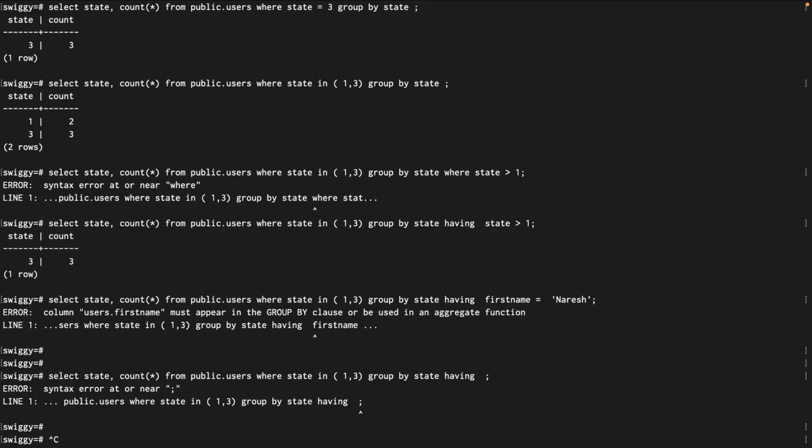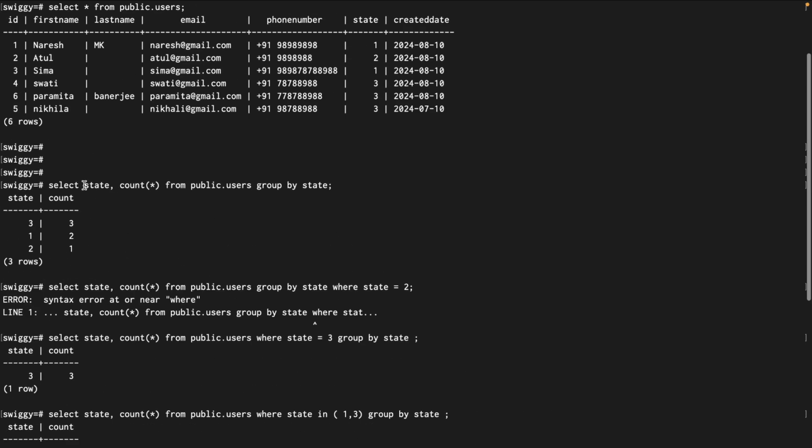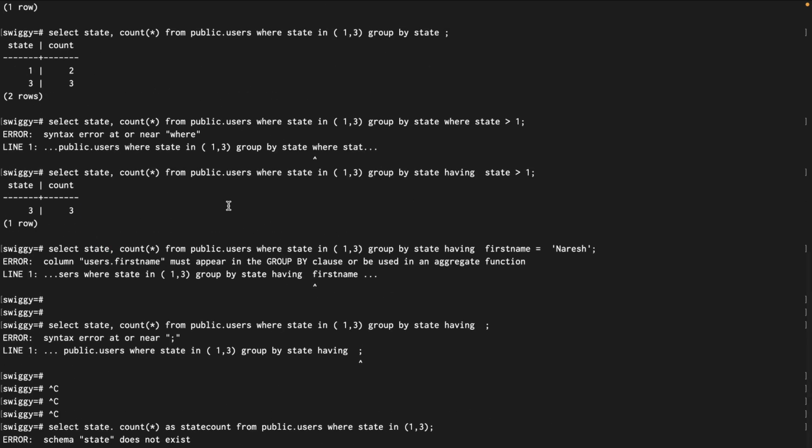So state and then count asterisk, and I can take it as state count. State count from public users where state n and 1 and 3, right? No having right now. State does not exist. This is a state, right? From public users.